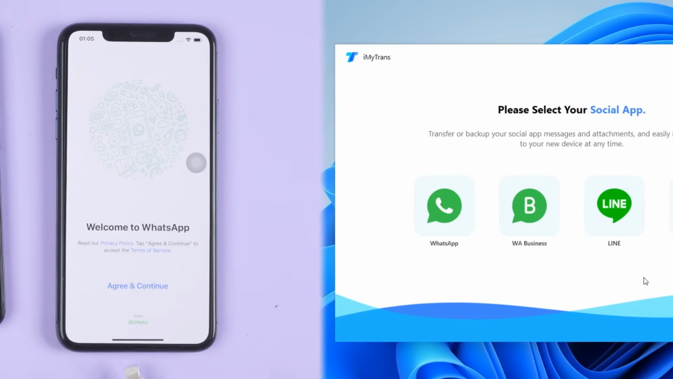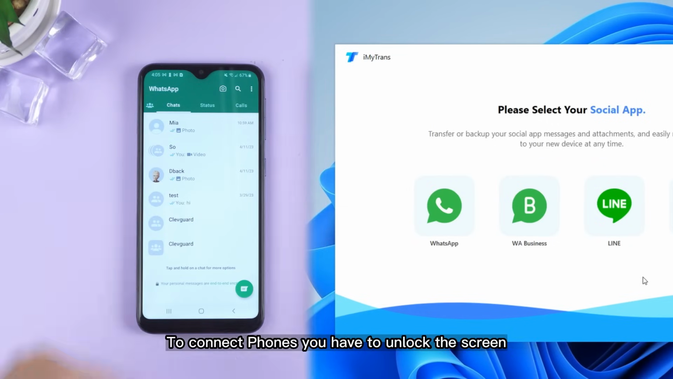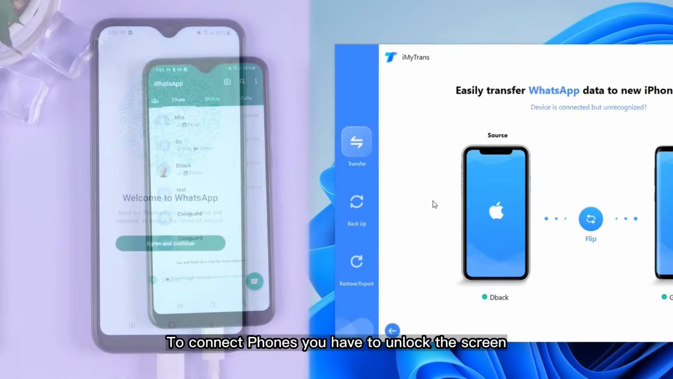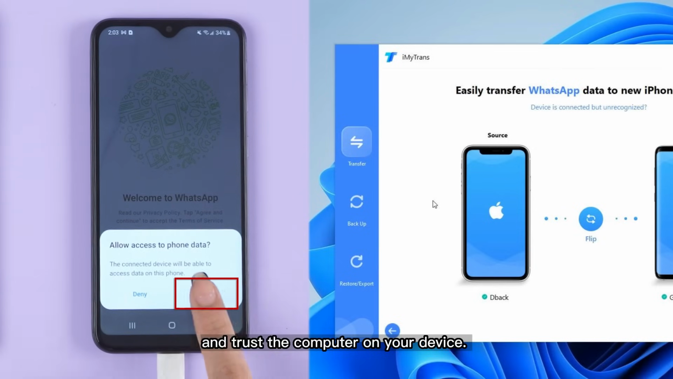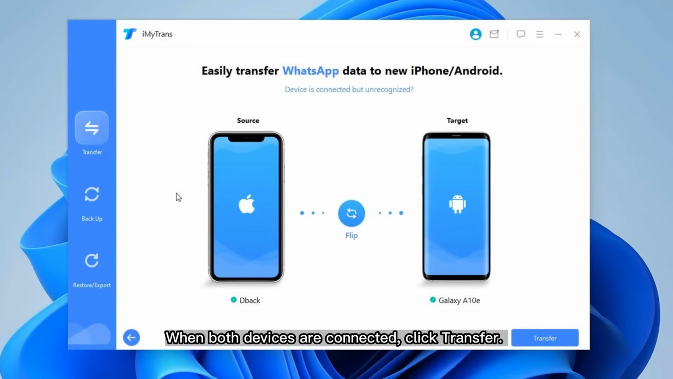Start now! Open the program and connect your devices to a computer with a cable. To connect phones, you have to unlock the screen and trust the computer on your device. You won't see the prompts if you have done these things before. When both devices are connected, click Transfer.